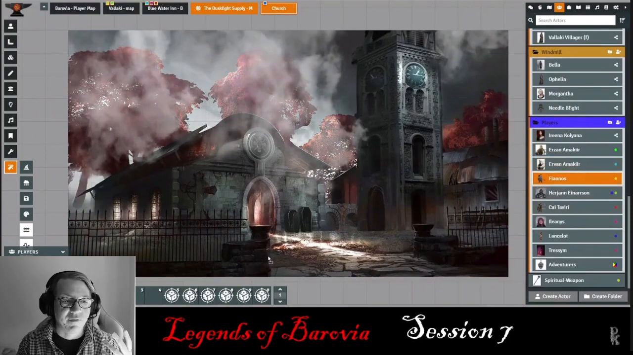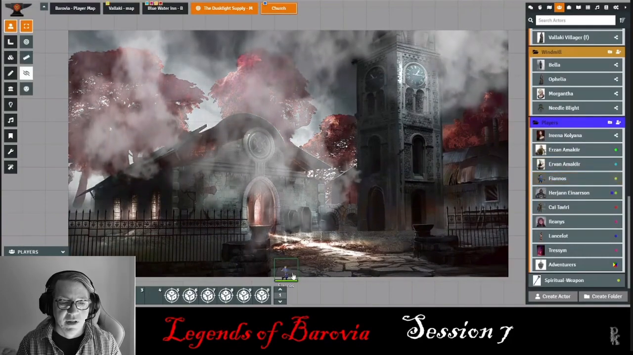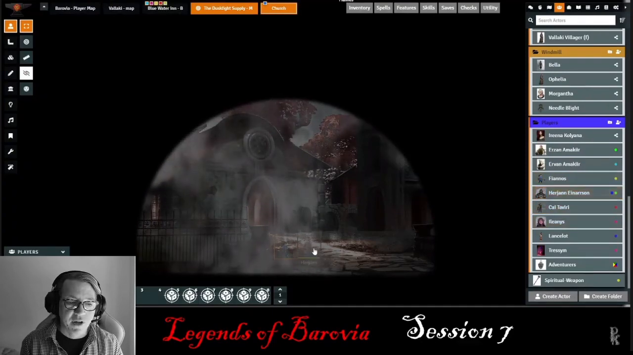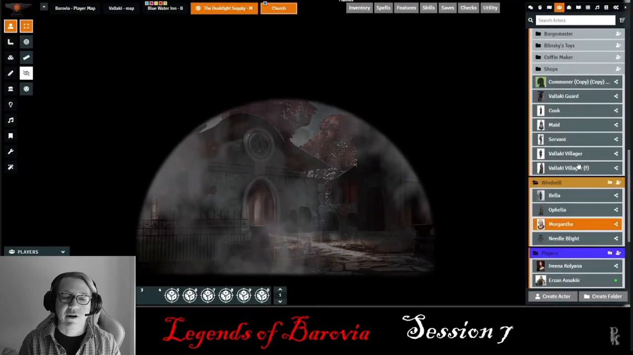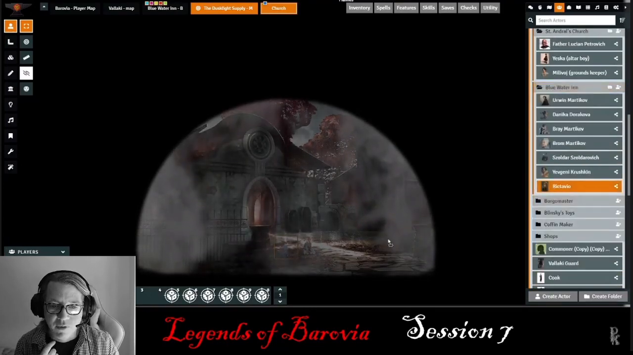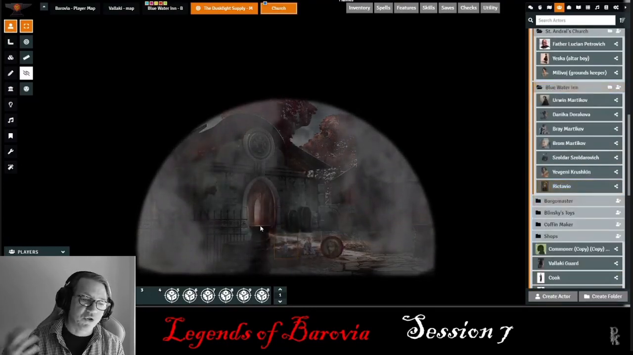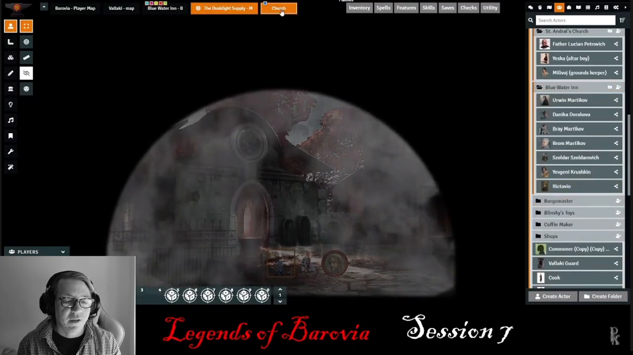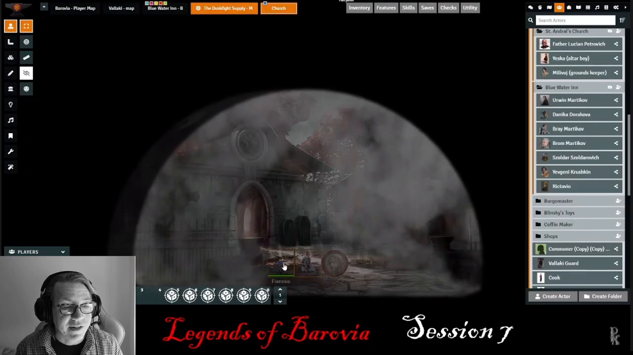This is the church in Vallaki, the scene that I'm using. I see my characters in there. I'm just dropping them in really quickly. The 2 characters, Herhan and Phanos, the cleric and paladin, along with the other character, Rectavio, who's joined them on the way to the church. And I haven't activated the scene yet. I don't realize I didn't activate it yet.